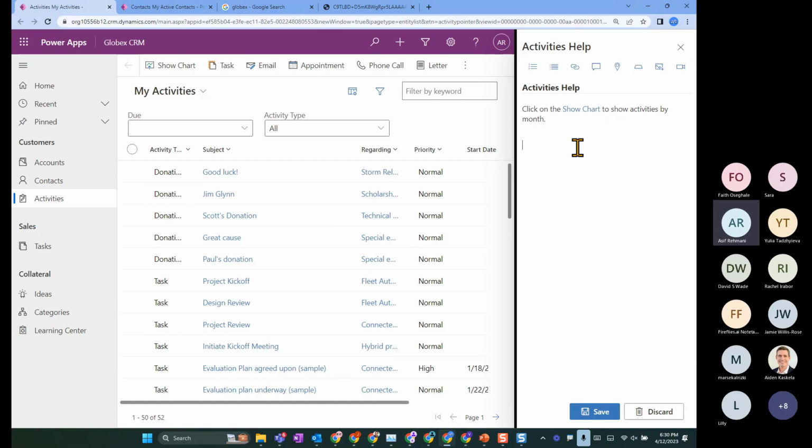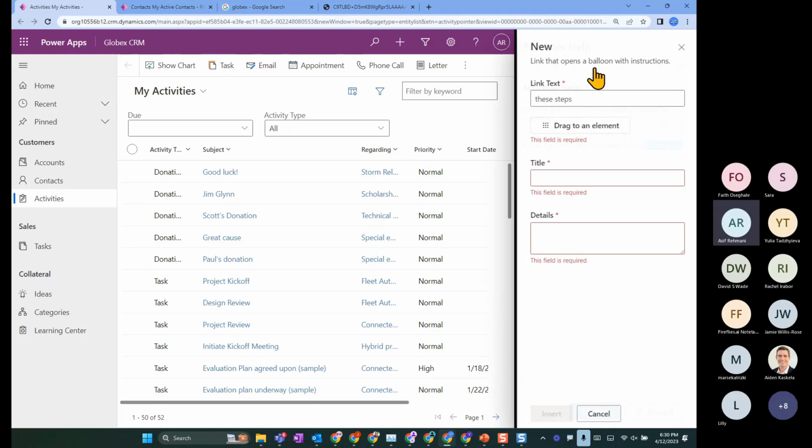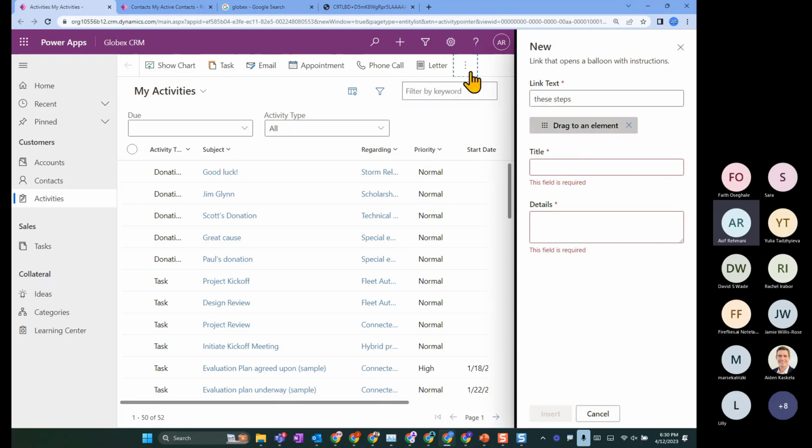So here's what I'll do. I'm going to say, if you want to export this data, follow these steps or something like that. And then for these steps right here, instead of using the coach mark, I'll use what's called a balloon. All right, hopefully you can see that. It says insert balloon. So I'll do this, and same thing, have a drag to an element piece over here. I'll drag this. This time I'm going to do it to these 3 dots. Now, I have a way to provide a title and detail for that balloon that's going to come up.